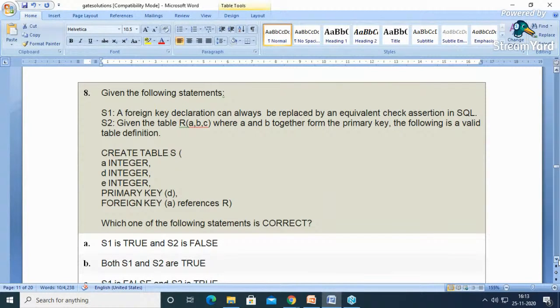Now consider another statement. You have been given this query and you have to tell which statement is correct. First understand this query. It is creating a table S with columns A, D, E, integer. You are creating a primary key on D. The foreign key is A, which is referring to relation R. This A is a foreign key, and in relation R, A is a primary key.